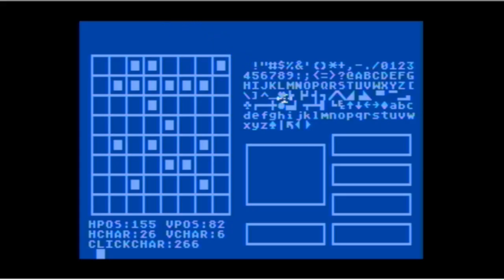My next task is going to be when I click over here, it's going to load that character into this grid so that I can then manipulate it and edit it. Which is going to require a little bit more assembly language programming. I need to use assembly language because I'm going to be changing individual bits of the character, and that is hard to do in BASIC.